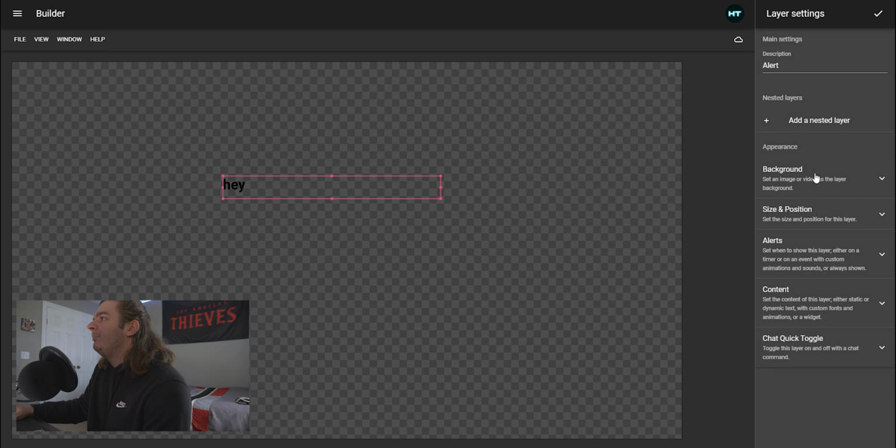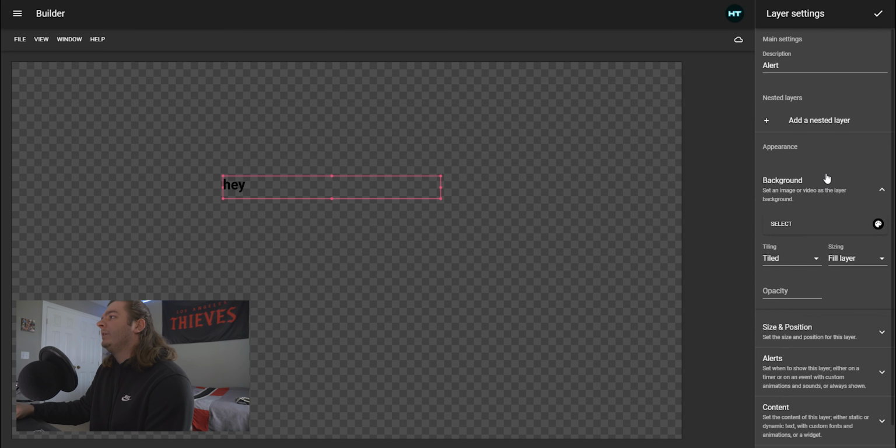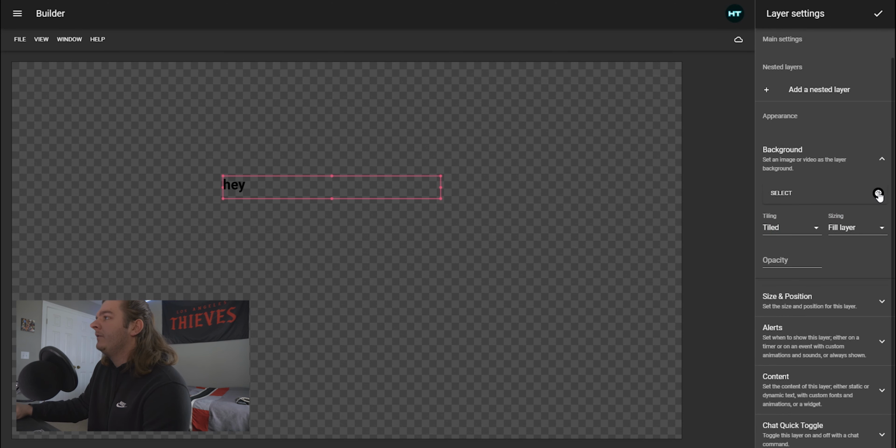Let's go to this background tab. I clicked on the alert tab to close it. So I'm clicking on background now to open it. So you can click a color here for the background to pop up, and it'll just be a rectangle, and you can make it say whatever you want.